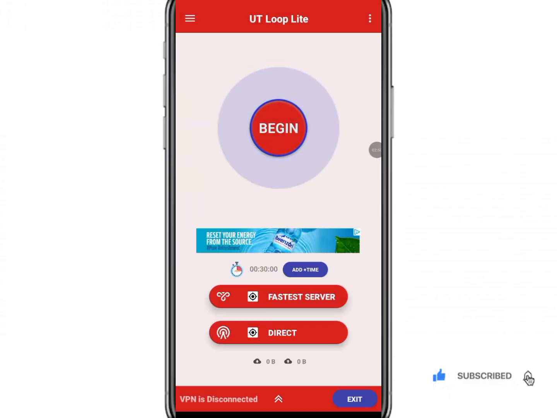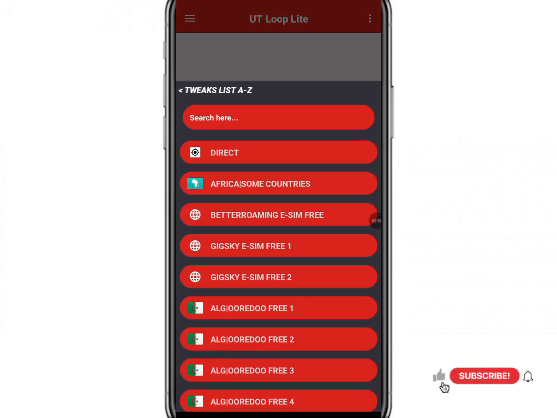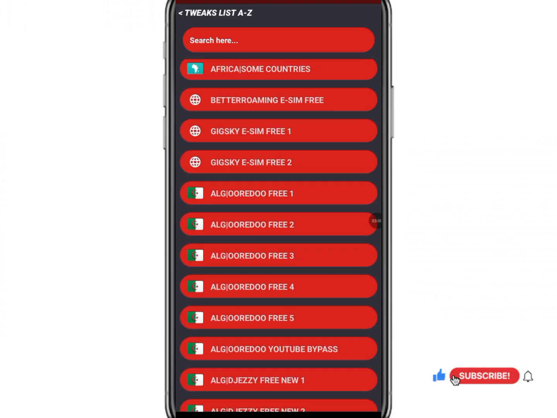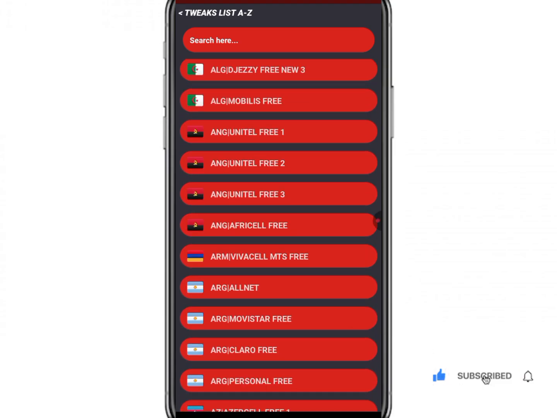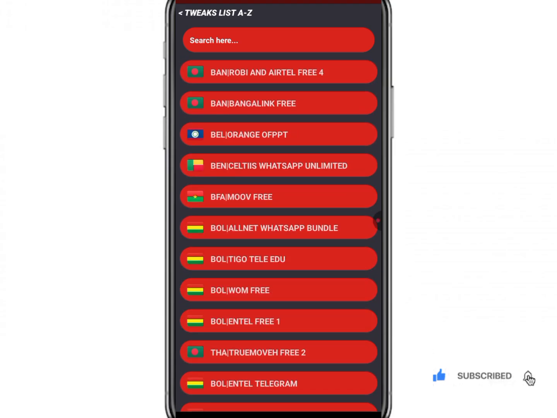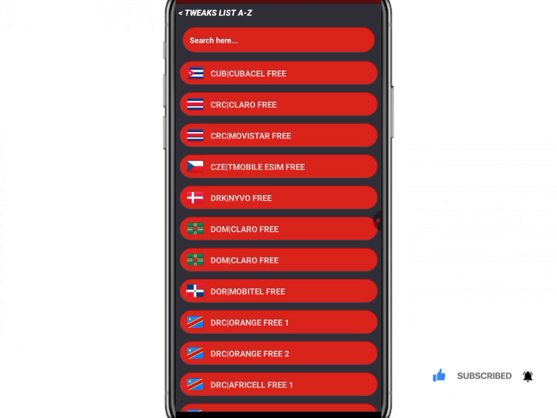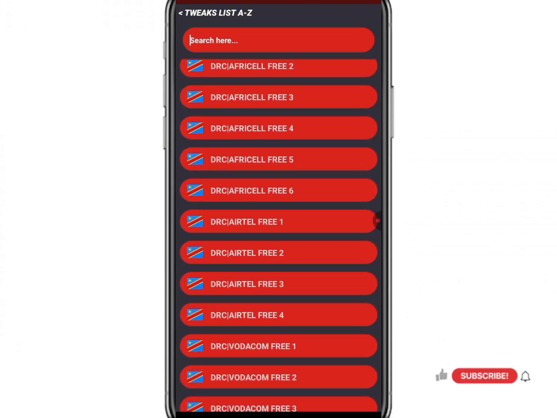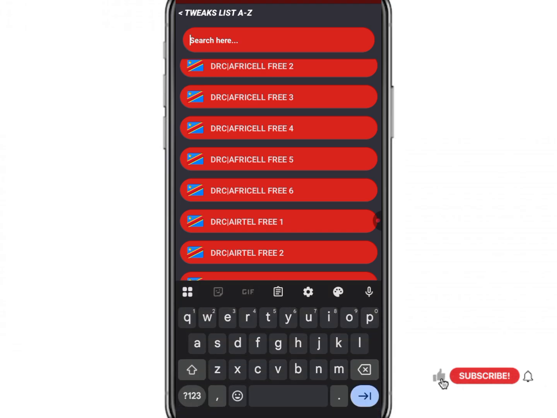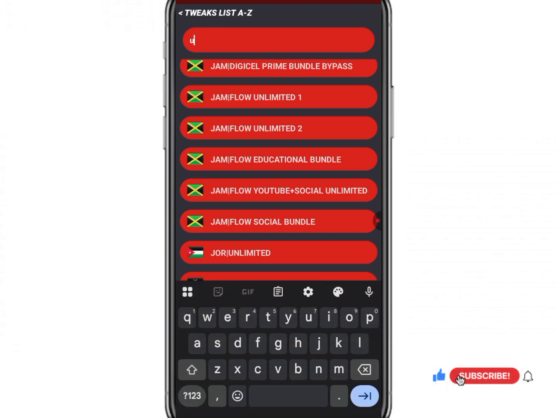Now we're going on our last step. On our last step, we're going to go where you see direct right here. Then where you see direct, look for your country's network. In this case, I'm going to try to connect to, but this method of scrolling is time consuming. Go where you see search here, then type in your country. In this case, I'm going to type in Uganda.